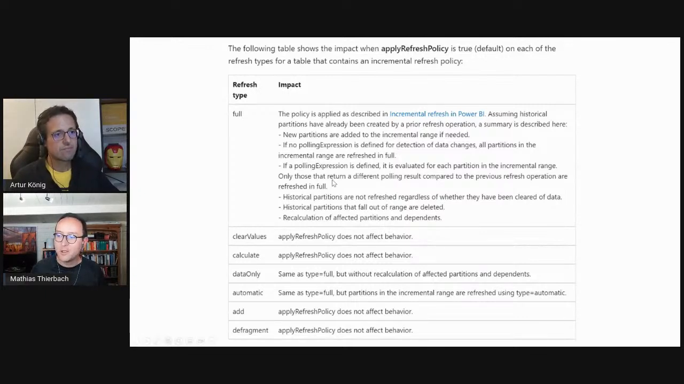Unfortunately, this documentation calls them historical partitions. On a different page in the Power BI docs, it calls them archive, but it's actually the same. And it explicitly says historical partitions are not refreshed regardless of whether they have been cleared of data. That means once those historical partitions have been created, no matter how, you have to go in and figure out how to refresh them yourself.